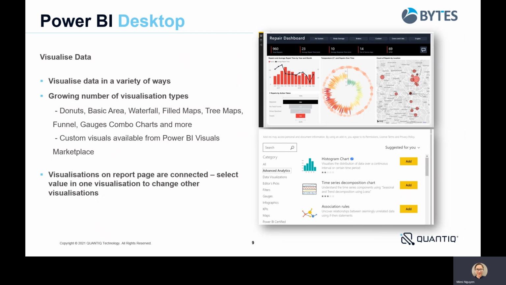And similar to other BI tools, you can also visualize data using built-in visuals within Power BI Desktop. These visuals are various, ranging from donuts, pie charts, bar charts, basic area, waterfall, field maps, tree maps, funnel, you name them. We have quite a lot of built-in, ready to be used visualization within Power BI Desktop.